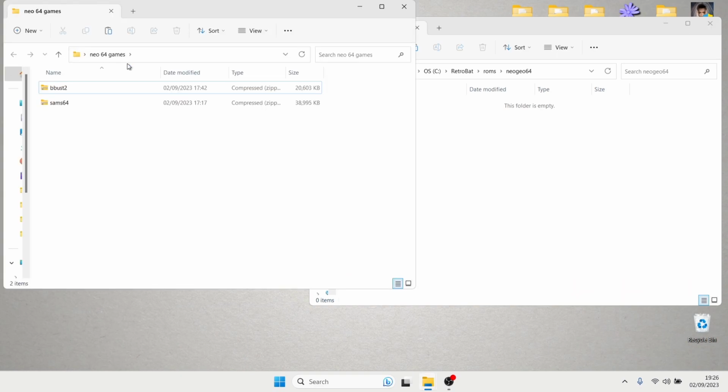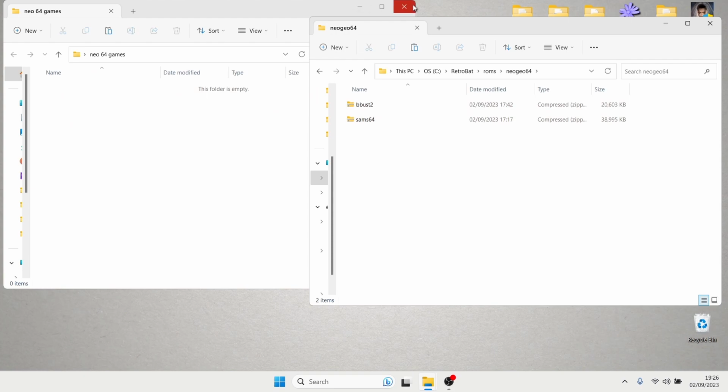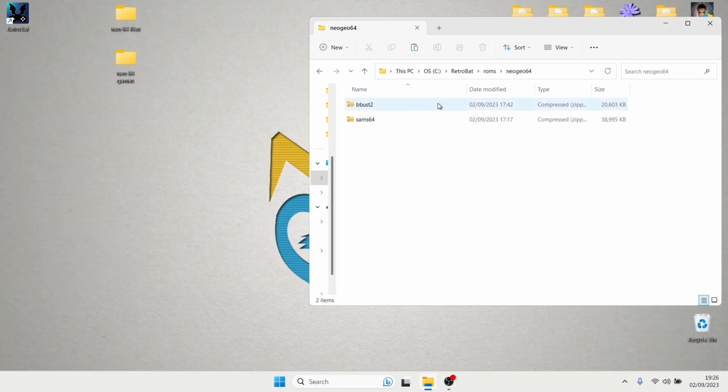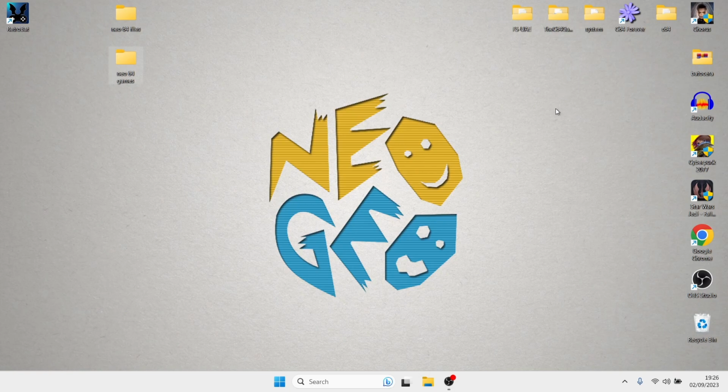Now, I've got a couple of games here for this, and let me tell you, these don't emulate too well. So we've got the Beast Busters 2 game, and we've also got Samurai Showdown, and that one partially works, but I'm going to show you this in a second. So just be aware that Neo Geo 64 partially works, partially doesn't work. But let me show you what I mean with this.